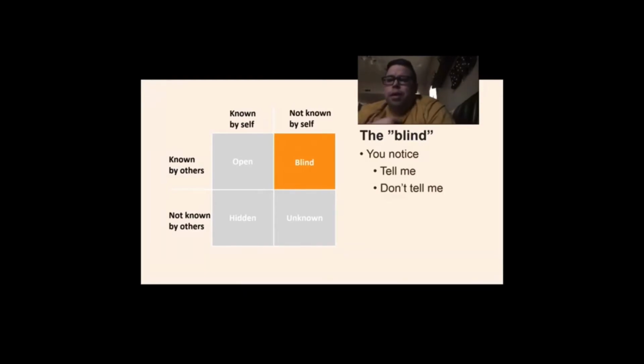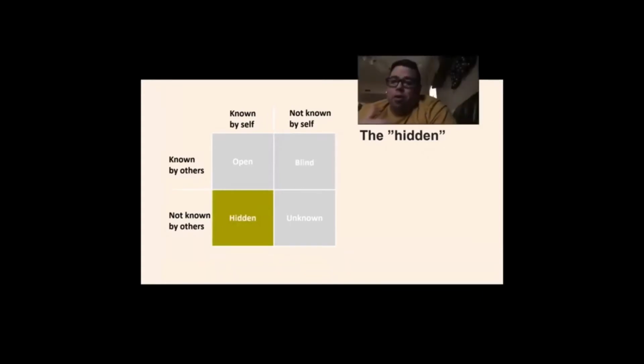Also, you can understand that this is going to be completely subjective. So what people think that they know about you is just their own personal opinion, and it's not necessarily fact. All right, then we go back over to the hidden.